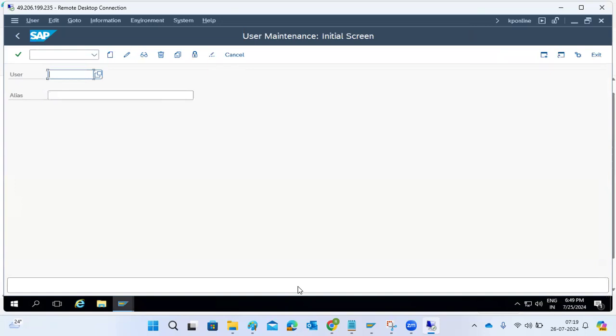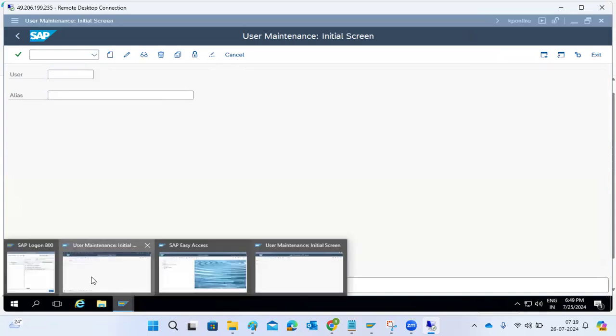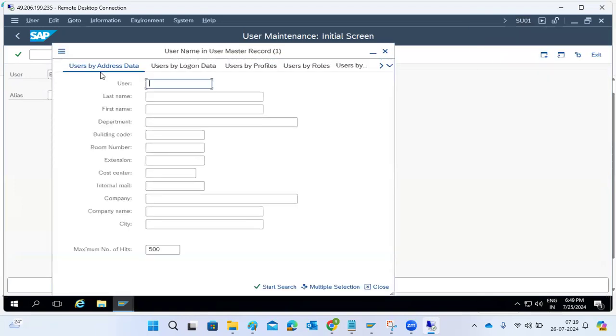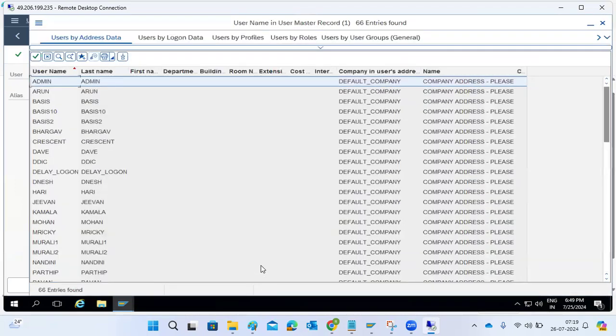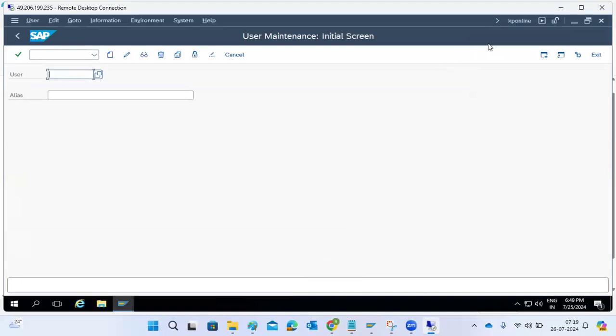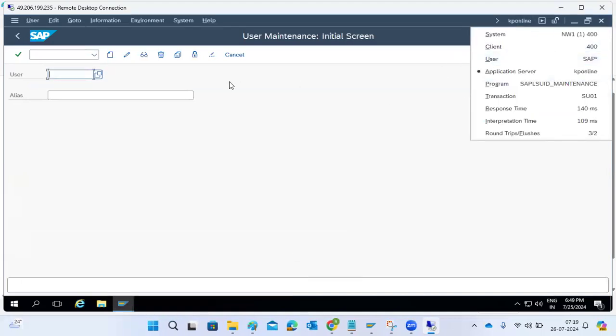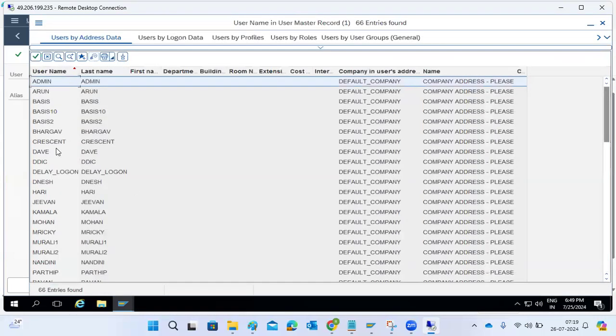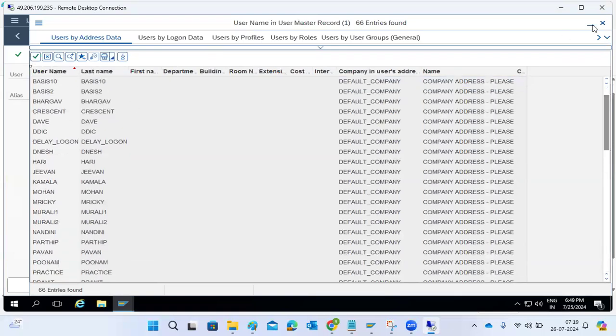So for example, which client is this? 001. Okay, let me see how many users are here. So 66 users. In the 001 client, we have 66 users. We have copied these to the 400 client. All the users we have in the 001 client, we got in the 400 client as well.